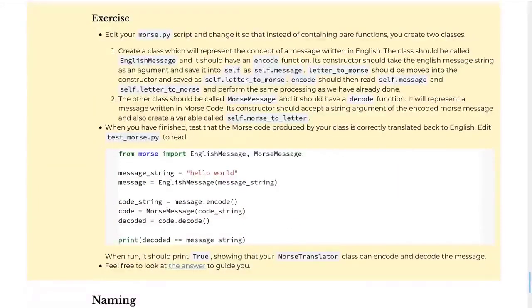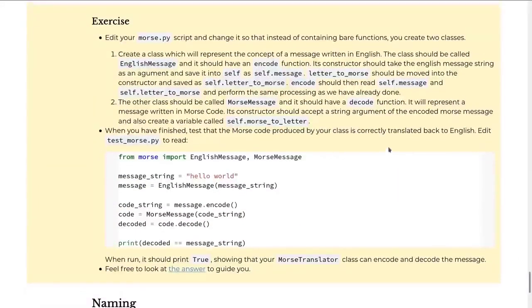But have a look at the exercise at the bottom here, which is to edit the morse.py script, which is our script which is holding our library code, our functions, and our static data, and to create two classes. One, a class called EnglishMessage, which has the encode function moved inside it, and another class called MorseMessage, which will have the decode function moved inside it.